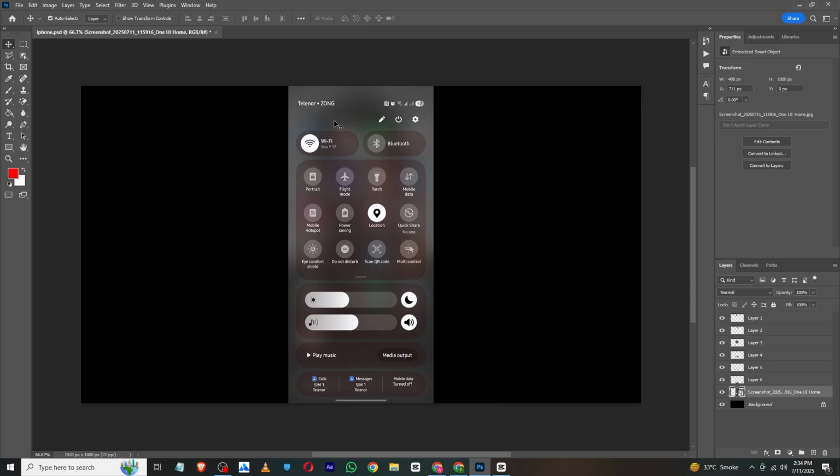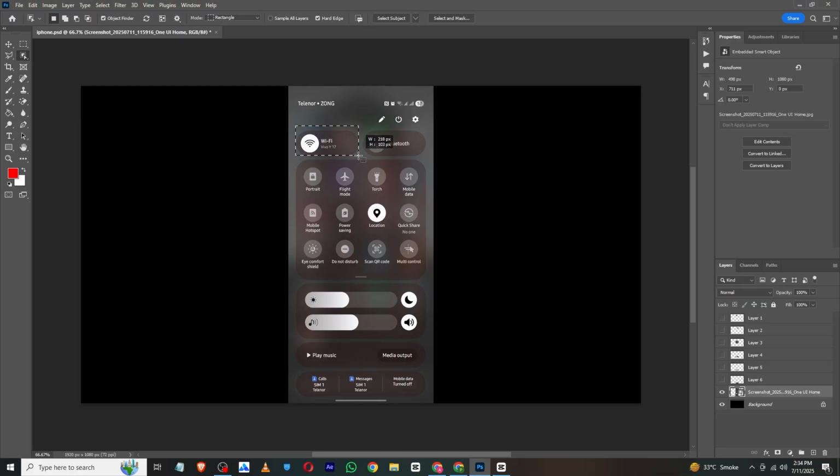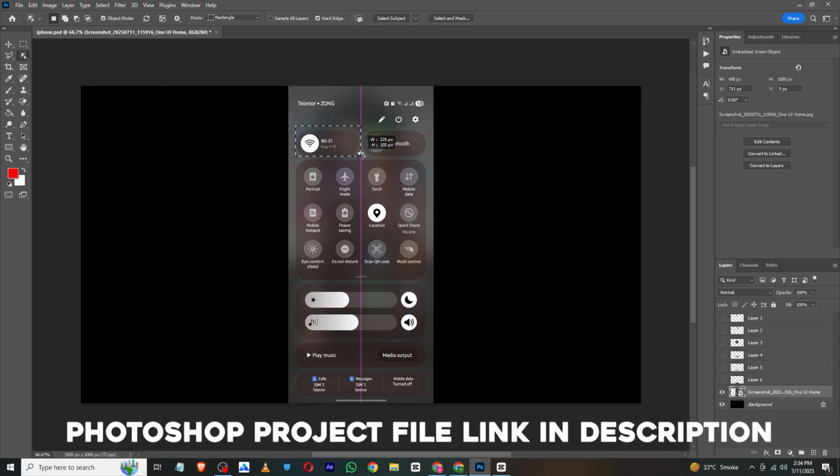So I have this Photoshop open. I will just simply import my screenshot here and then select this quick object selection tool and then simply make a selection around the icon you want to cut out like this. Wait a few seconds until the icon is generated.